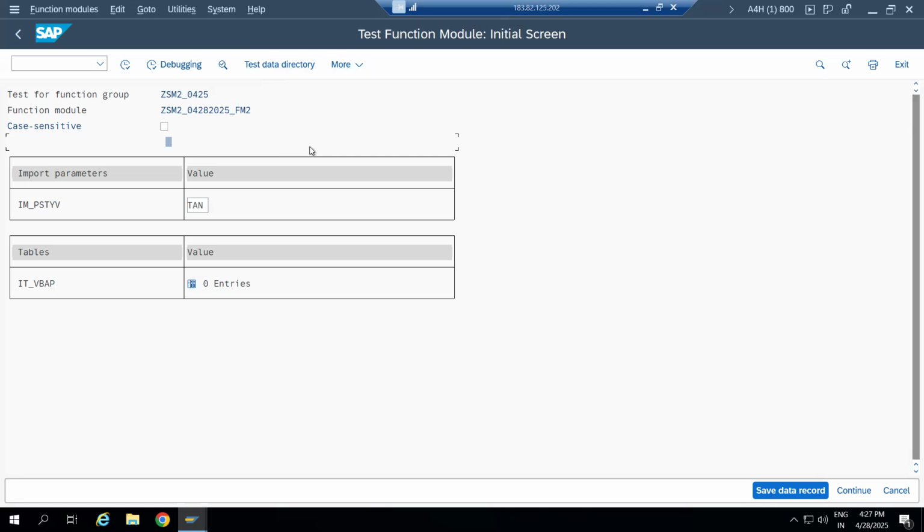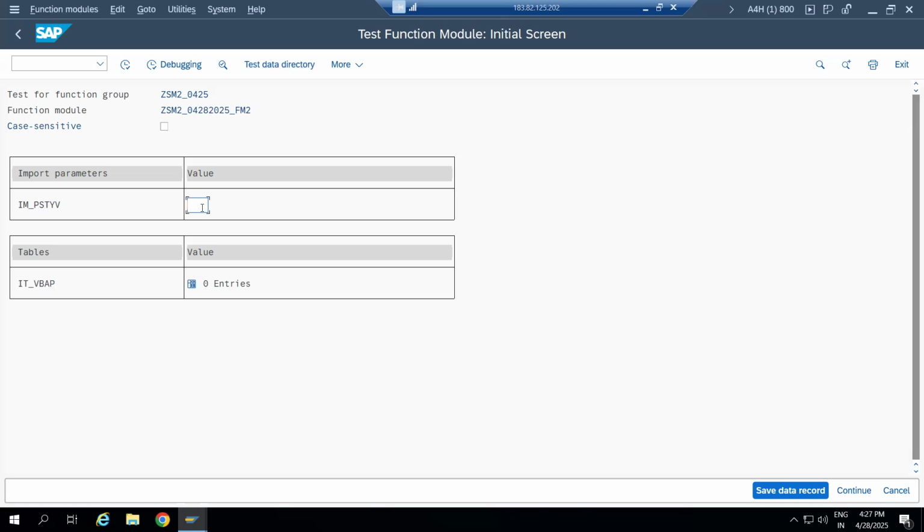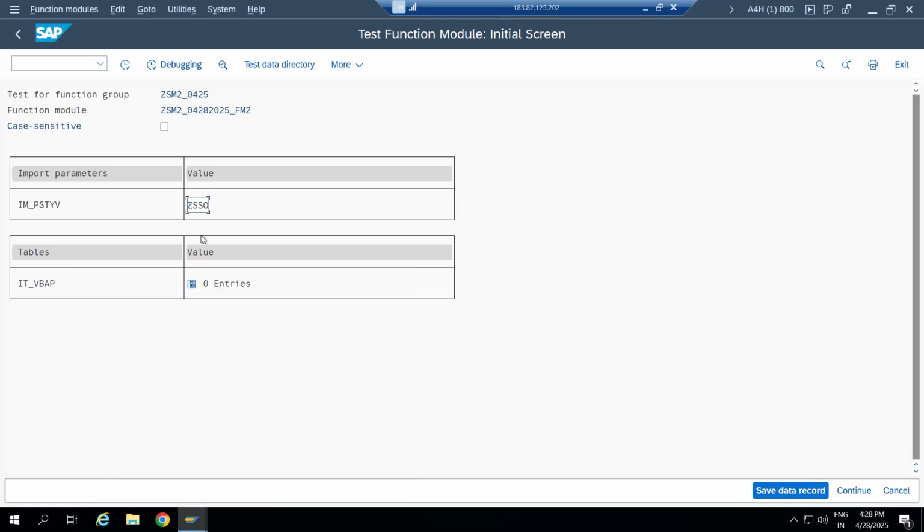So whenever you want to test a function module, always remember we can save the input parameters by choosing Save Data Record. If you click on that, it will be saved. Suppose you want to test one more input, a different input parameter value, again you can give a different name. Suppose I give ZSS4, so this is one more input item category. If I want to test with this one, again I can write test, and instead of this, I can add ZSS1. Then click on copy it.